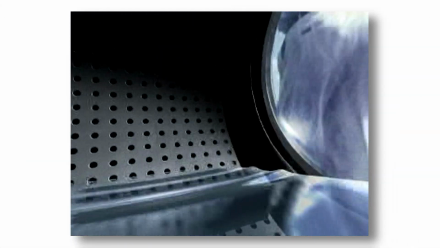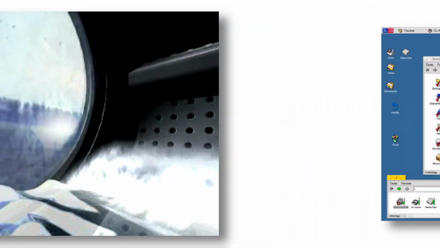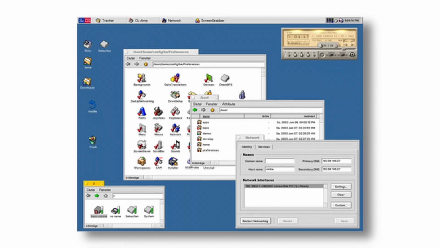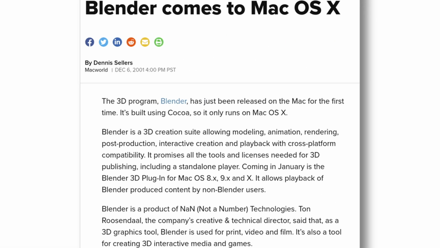As a side note, until doing the research for this video, I was not aware that in 2000 Blender was available for BeOS systems, but did not have a Macintosh version until December of 2001.